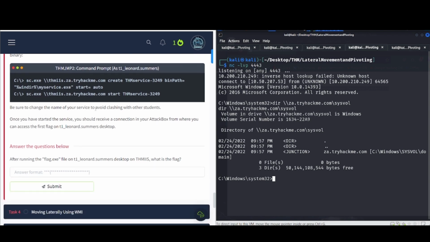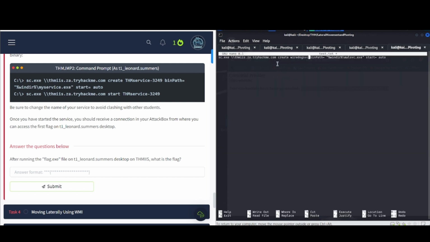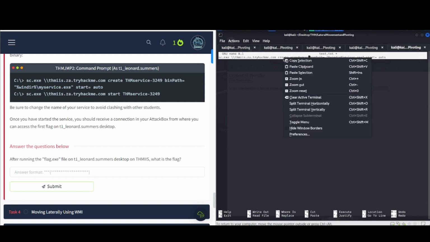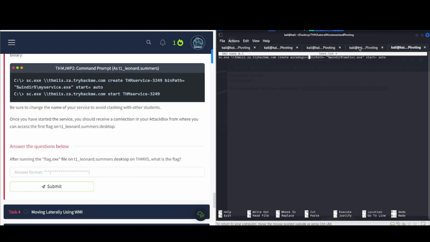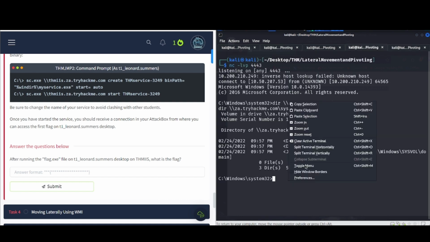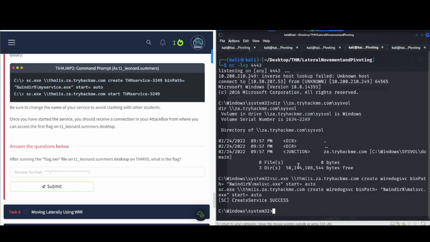It says be sure to change the name of your service to avoid clashing with other students. Once you have started the service, you should receive a connection in your attack box from where you can access the flag. So I've already pulled that up here, and I've already made the applicable edits. So I'm going to just copy and paste this over. All right, let's do that. Okay, created service success.